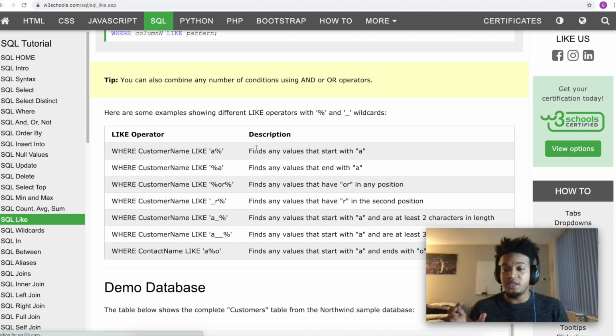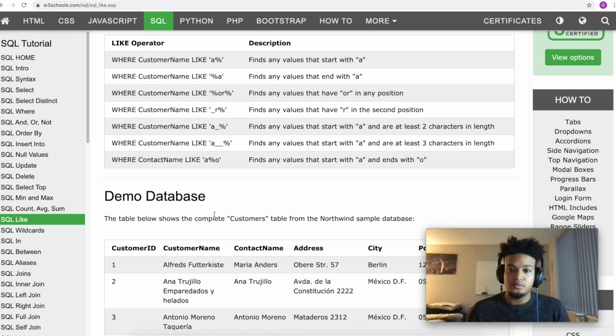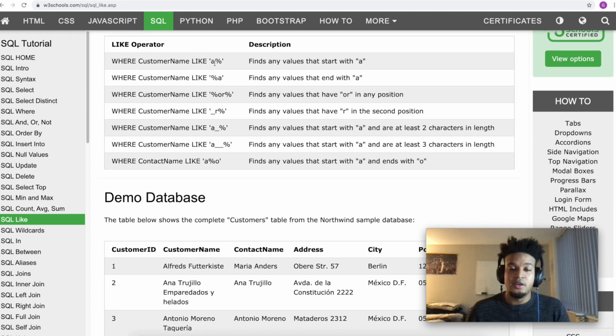Do you only want it to be in the middle of the sequence? Do you only want it to be in the beginning? Do you only want it to be at the end? Or anything. And the way you specify that is by using this syntax right here. The percent sign basically means this is where any other character can be.